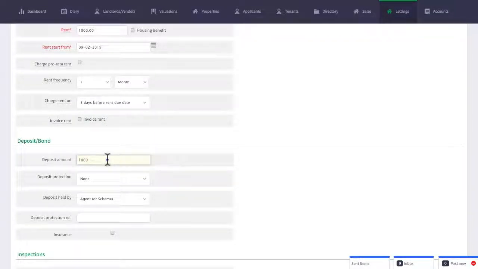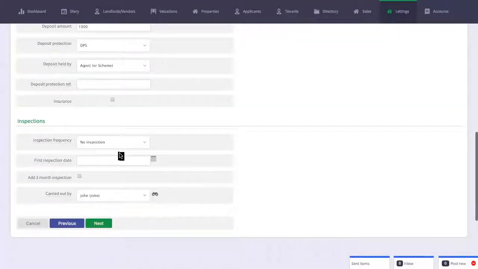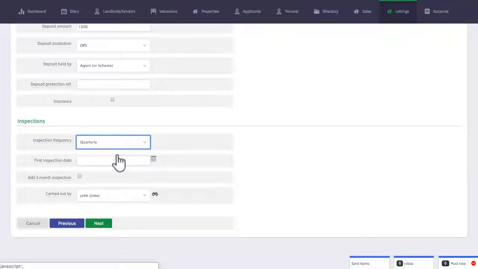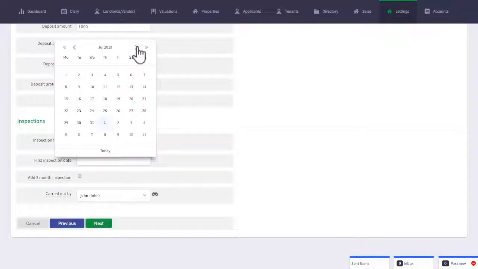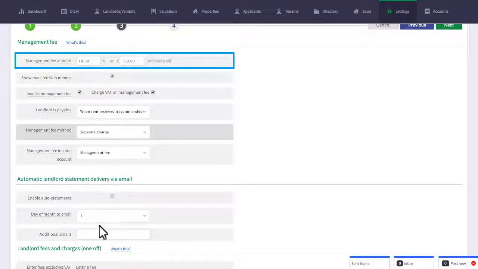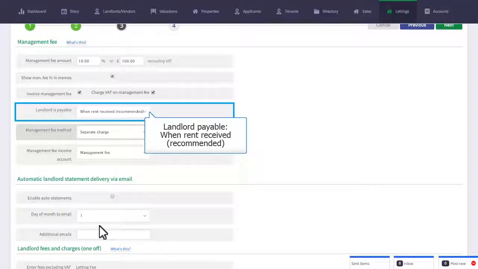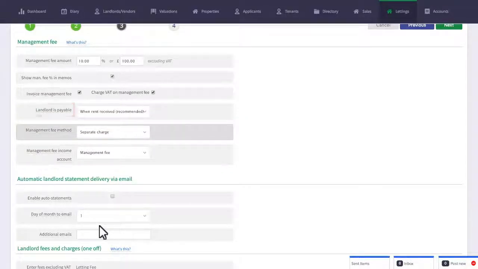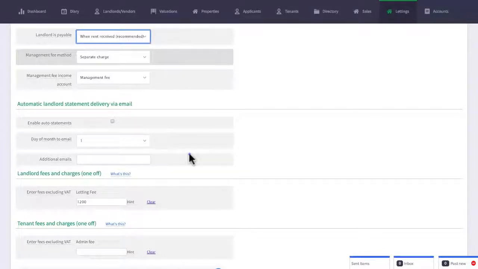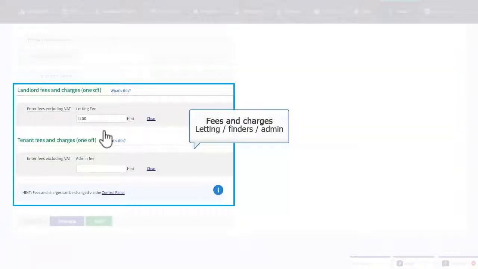Enter how much deposit is receivable. Choose the inspection frequency. The first inspection date is usually the date of the check-in, or for example when the first interim inspection is due. Specify the management fee amount that will be deducted from the rent, and the landlord payable is usually when rent is received. For further explanation, please just hover over the title here. This is where you would specify any upfront lettings fees.